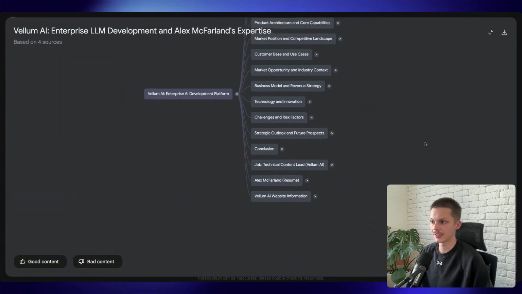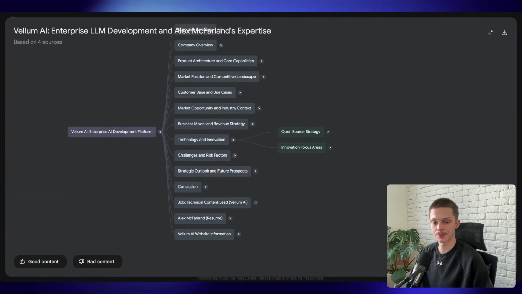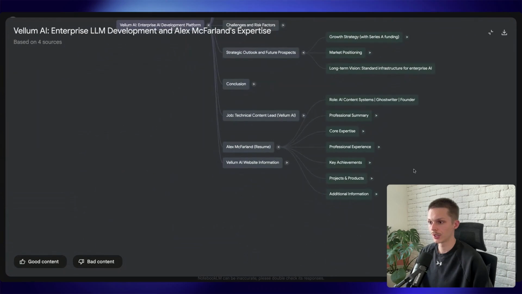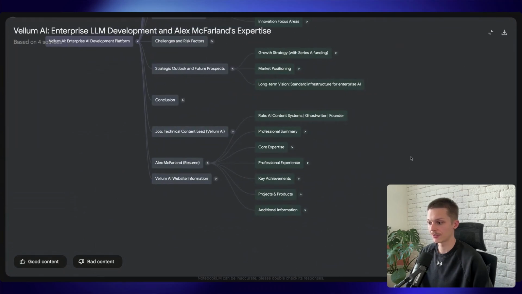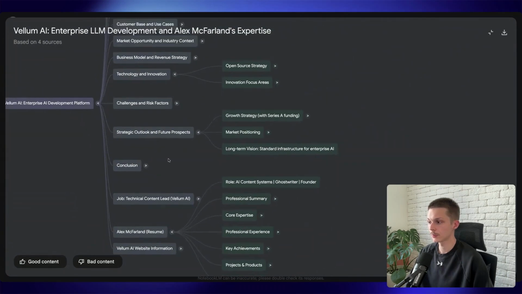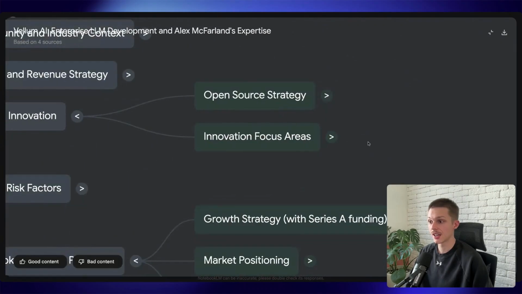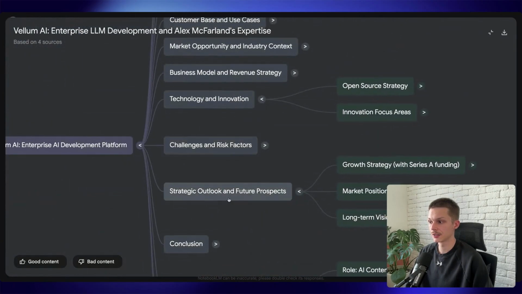And what we can do is click any of these and expand them. Learn more about the company. You can learn a little more about yourself, maybe how it fits into the company. And so then you can just explore all of these, and you can click any of these here.